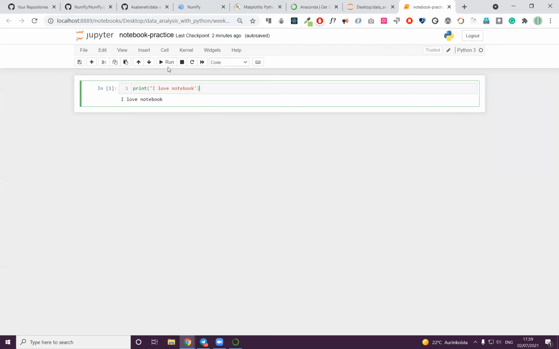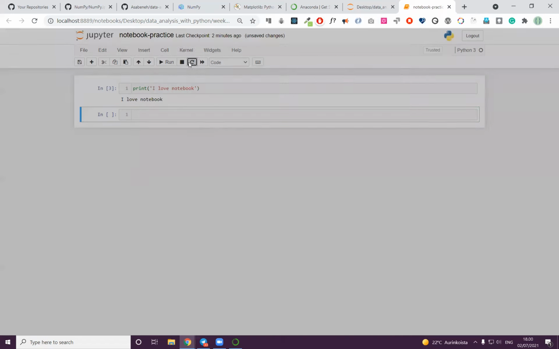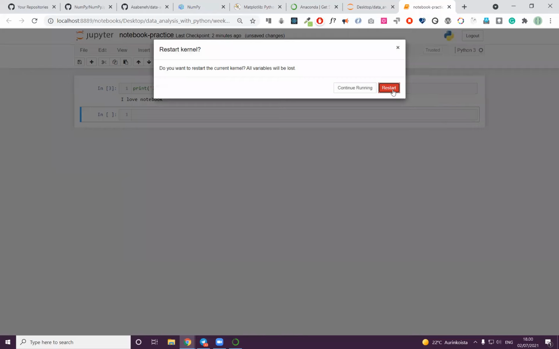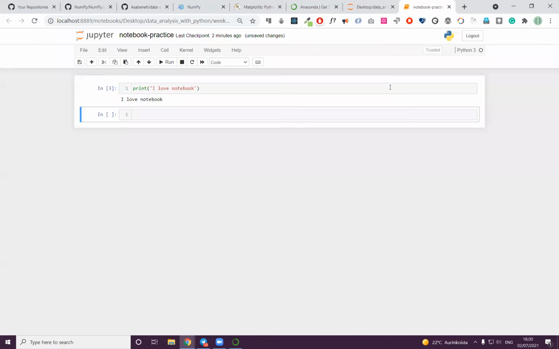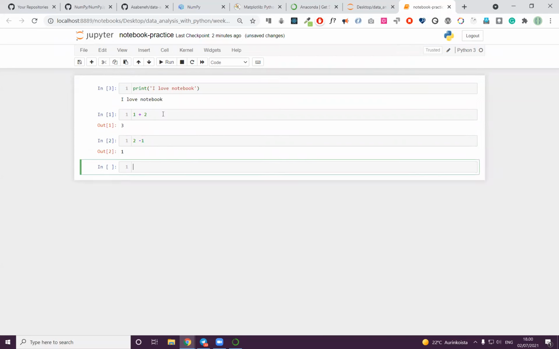And then you can also use this run to run the cells. And sometimes if you want to restart the whole notebook, you may use restart. Do you want to? Yes, restart. But I have only one cell here. You can use just 1 + 2, enter. Yeah, 2 - 1, as you can see.